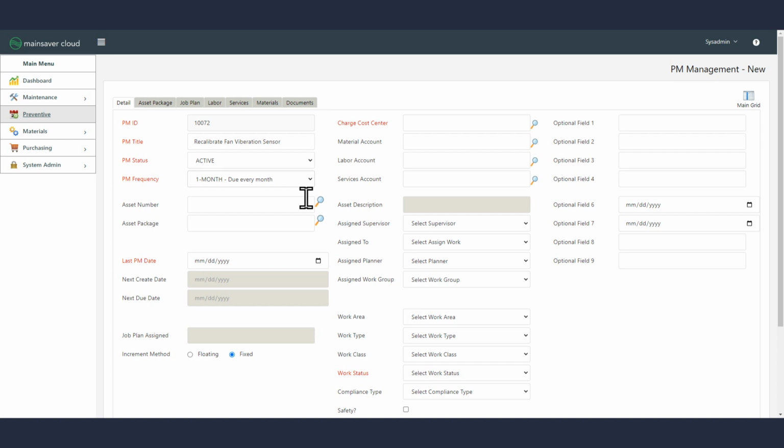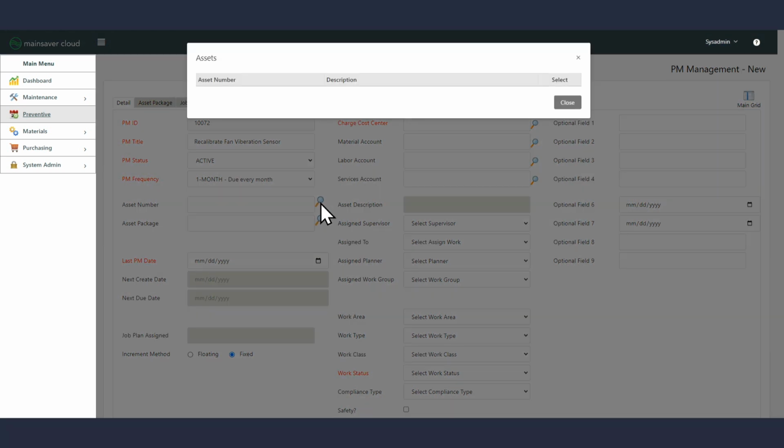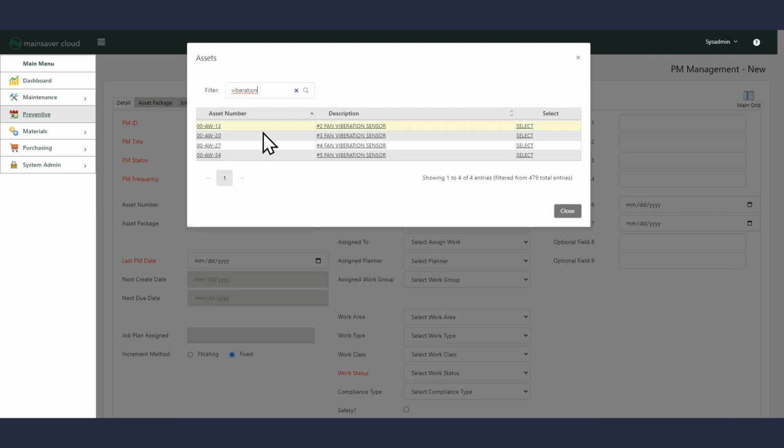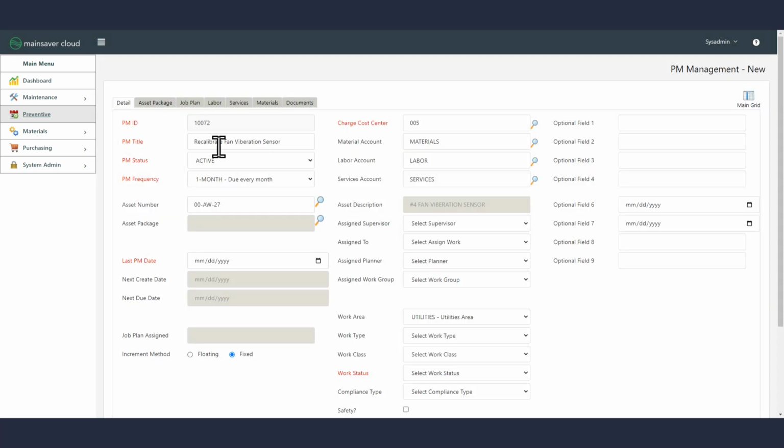Select either an asset number or an asset package. The next create date and next due date will automatically calculate based on the selected PM frequency and the last date on which preventive maintenance occurred. Adjust the last PM date as needed to obtain the desired next due date.